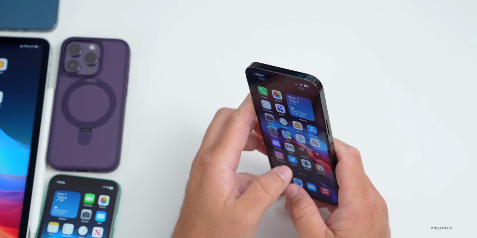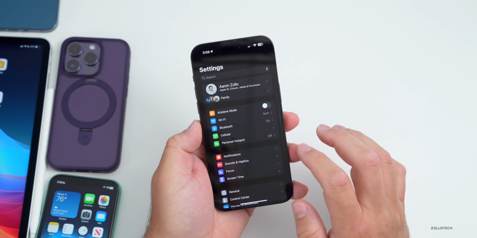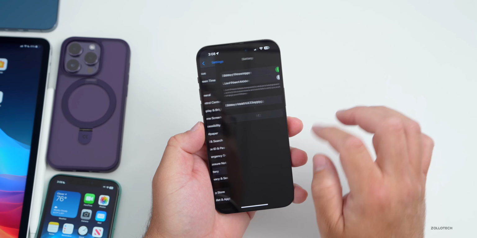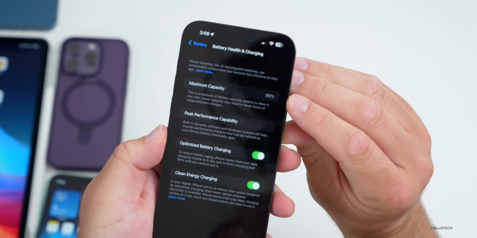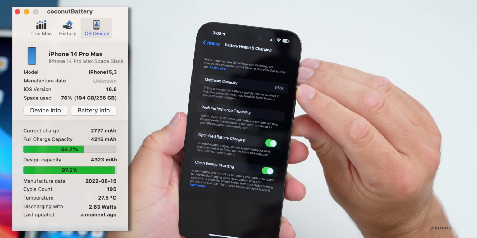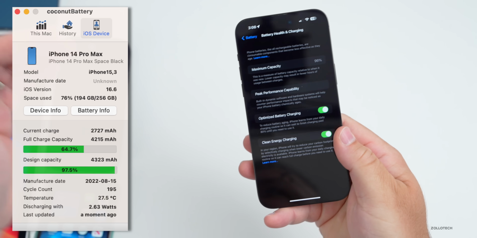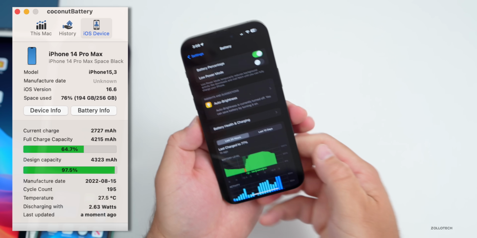As far as battery life, hopefully this improves it for me as it wasn't very good before. But if we take a look at battery, go to battery health and charging, I'm down to 96%. According to Coconut Battery, I'm at about 97%. And you can see the cycle count here. Hopefully that improves in the future.